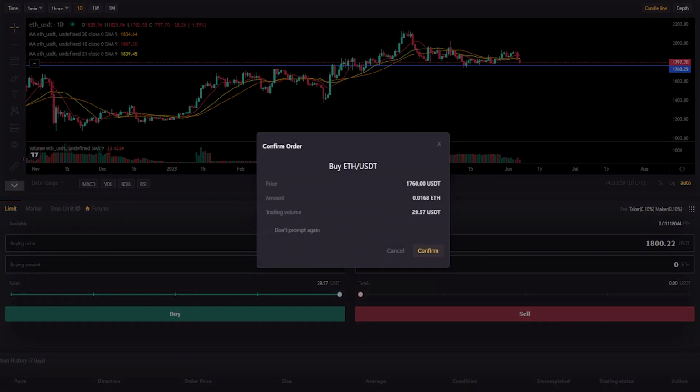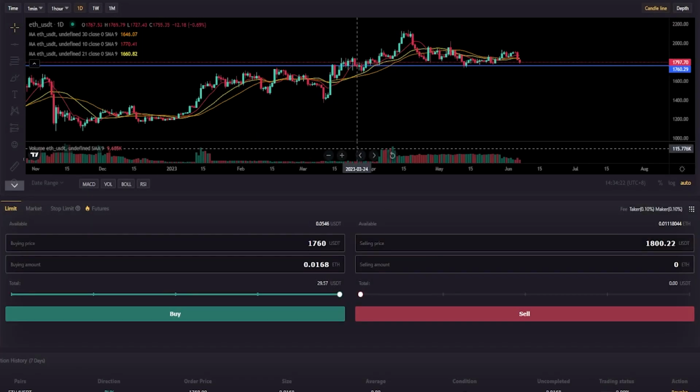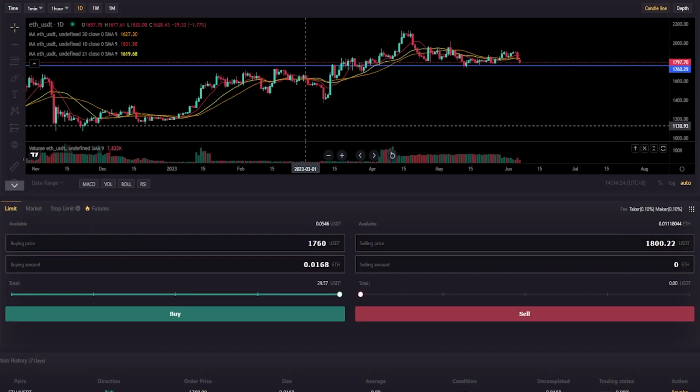Then you'll get your order confirmation pop-up window where you can confirm the details of your order. So in my case here, I'll be placing an order to buy Ethereum at 1,760. And I can see the amount that I'll be purchasing if the price of Ethereum comes down to 1,760. And we can see the size of the trading volume for this order. If everything here's what you intended, you just simply click on Confirm. Now I've placed that order onto the order book.